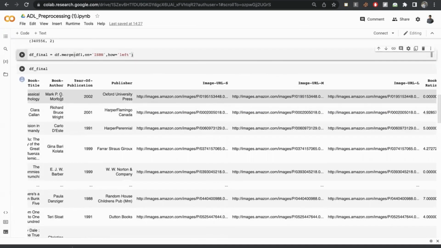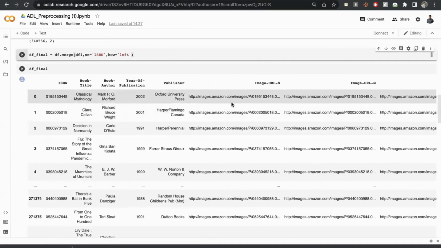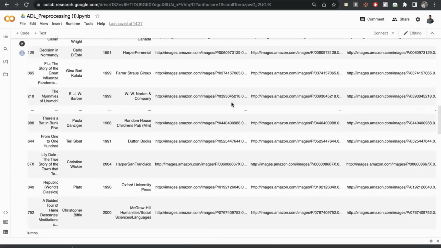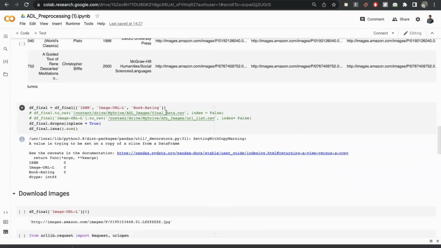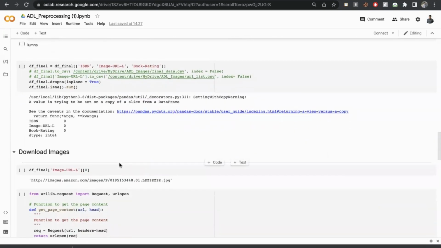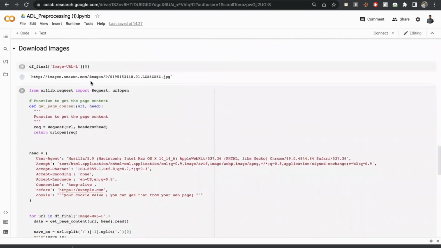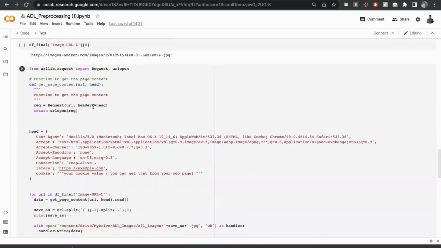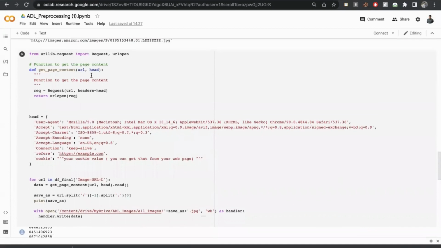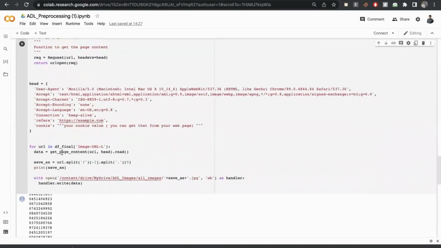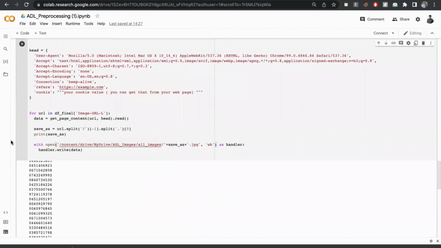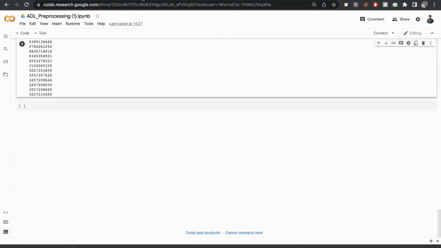Now that we have the book ISBN number, the book cover, as well as the book ratings, we further select only those fields and look for missing values. And we drop all the missing values that exist, and then we look at downloading all the images. So we use the requests library in order to download all the images, and we store them onto a drive. And now let's look into the next notebook that handles the modeling part.